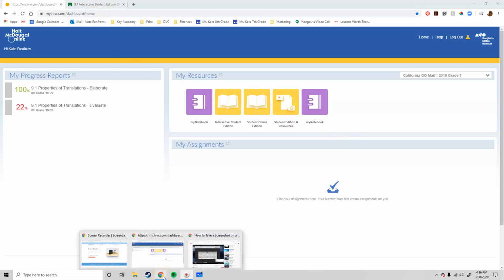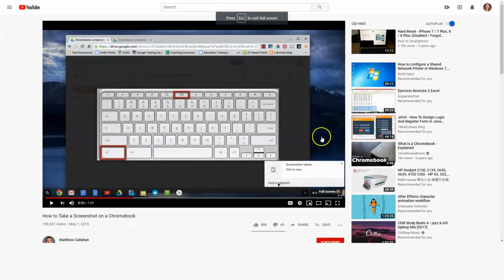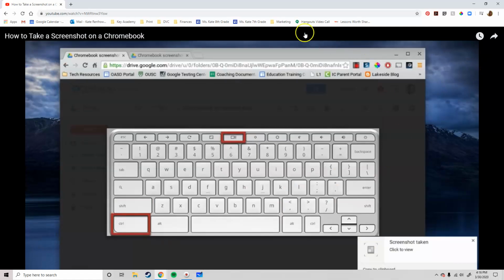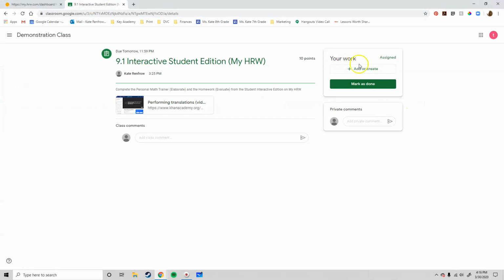So for a Chromebook, if that's what you're using, there is a way to quickly take a screenshot of your entire page, and that is by holding both the control button and then this button, which is a capture all button. And when you do that, in the bottom right hand corner, this window will pop up that says a screenshot was taken. After your screenshot is taken, you can upload that screenshot as your work.